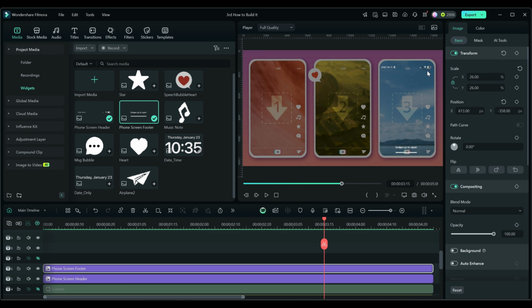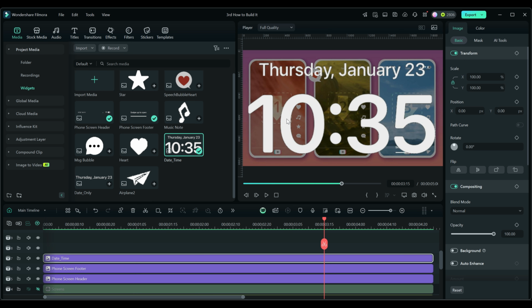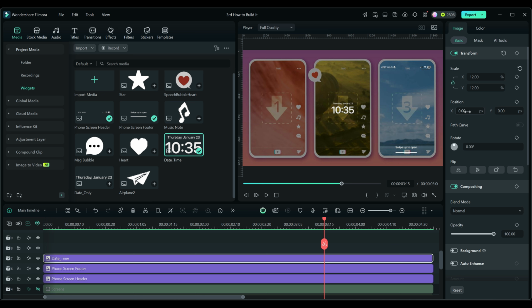Next, what we want to do is put in the time. And I have two versions of this. One is the date and time. We'll scale that one down because that has its own set of coordinates. Scale of 12%, and the X position would be 618, and the Y position would be 315.